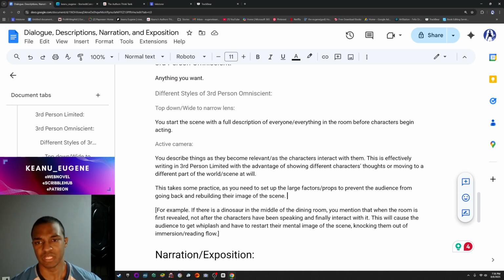Active character. This is what I do. This is much more difficult to do compared to top down, and it's because you have to decide which props are important and which aren't to describe them first. Your sequencing needs to be really good if you're doing active camera, and I'll make videos on that too. Now, you describe things as they become relevant, as the character interacts with them.